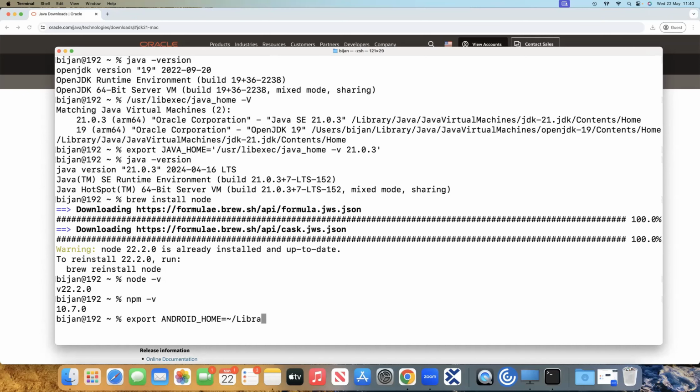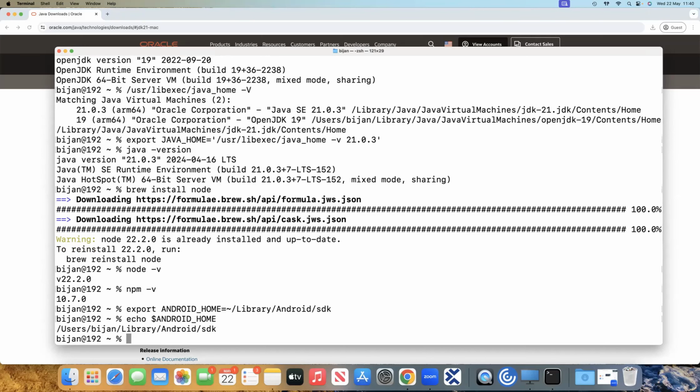Okay, so it's mostly in this particular location, which is your Library, and under that it will be installed under Android, and then you will find the SDK here. Okay, so you need to export this particular environment variable. Once this is done, you can also check by using the echo command. So type echo and then ANDROID_HOME, and it should display this particular path. Okay, so these two configurations are important, JAVA_HOME and ANDROID_HOME. Otherwise, you will face problems when you work with setting up the Appium part.